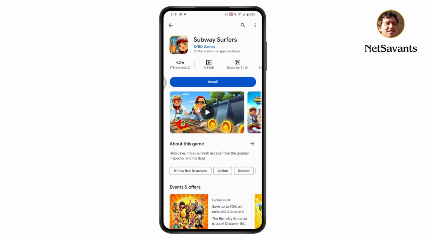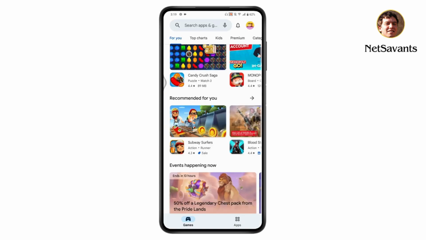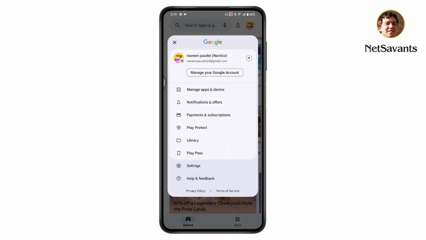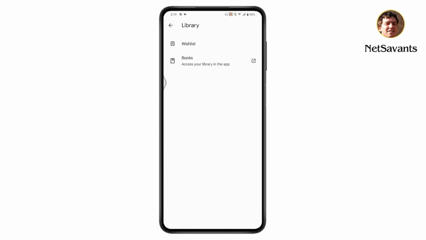So if you want to see all of your wish list, then what you need to do is you need to simply go back and then you can go for the profile, which is on the upper right. Once you're here on the profile, you need to go for the library option. Under your library, you will have the wish list. Tap on that and here you will have all of the applications that you have wished for. So that's how you can use the wish list feature on your Google Play Store.